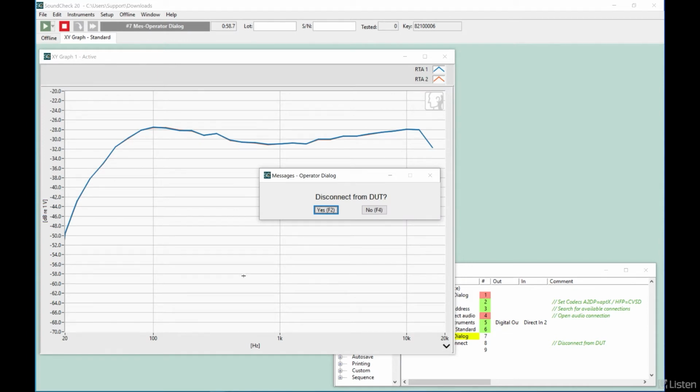And so here's our final display, and there's one last message step asking me if I want to disconnect from the DUT, and I have the option of keeping the connection open in case I want to make another measurement here, or if I'm done, I can disconnect. So I'm going to say yes.